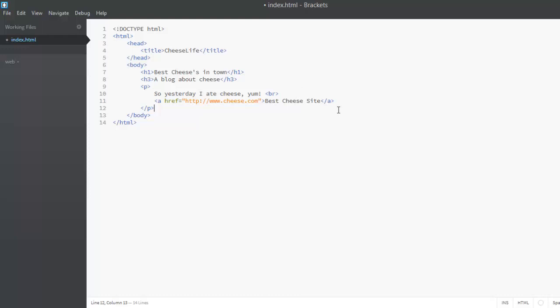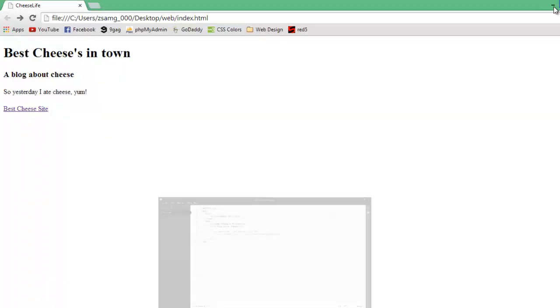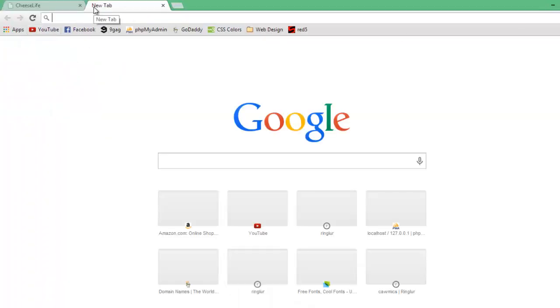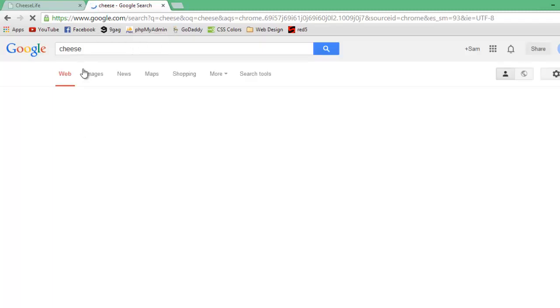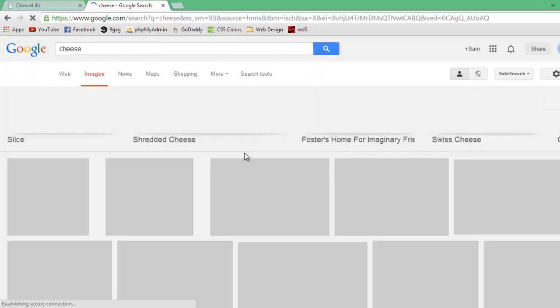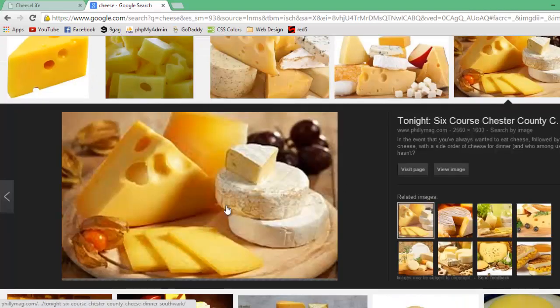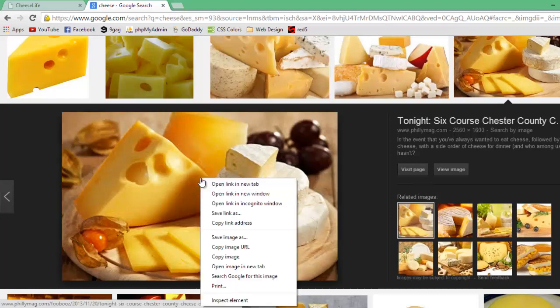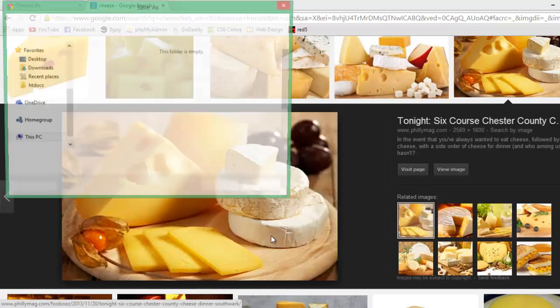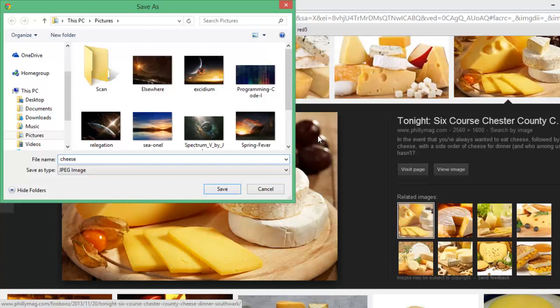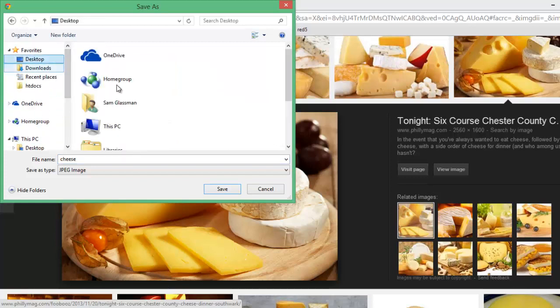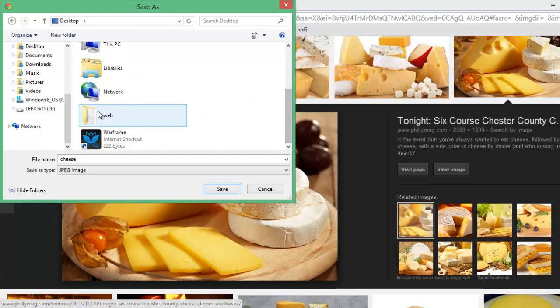But now we're going to want to add an image. All right? You guys like images, right? So let's go to Google. Let's search cheese, because we love cheese, don't we? Go to images. This is what I like. And we're gonna save it. Save image as. We're gonna call it cheese. And we're gonna save it in desktop. We're gonna save it in our web folder.